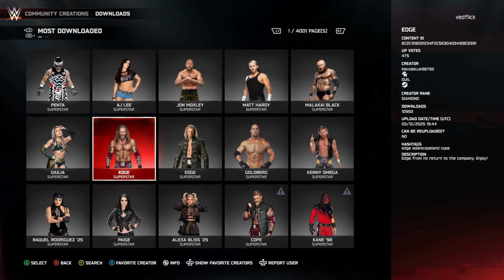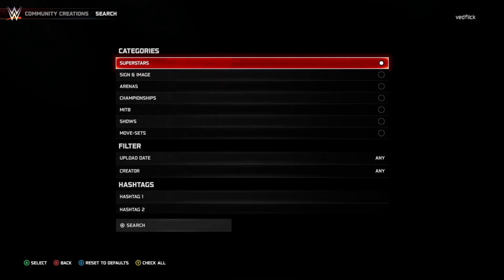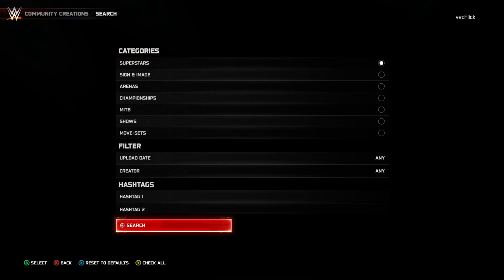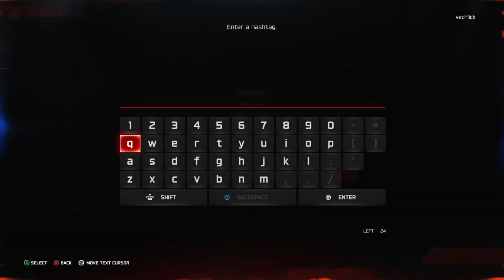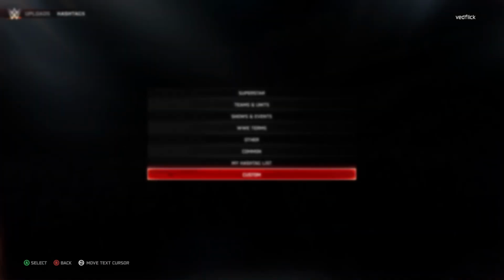If you want to search for a specific superstar or celebrity, then you can use this key for searching any custom superstar or any custom celebrity. For that, just use this Y key on your Xbox controller, and then make sure to select superstars from here. Then go to the bottom and select #1, and now go to custom option from here and enter any celebrity name or superstar name which you want to download. Currently I don't want to download any custom superstar, that's why I'm going back from here.